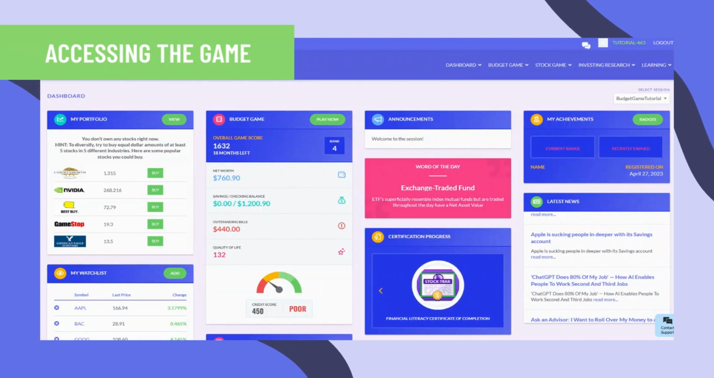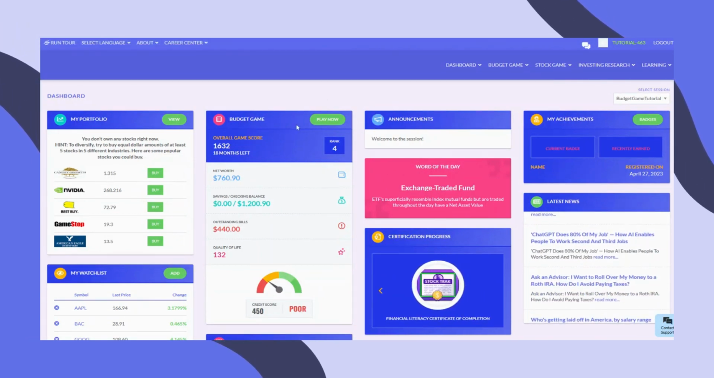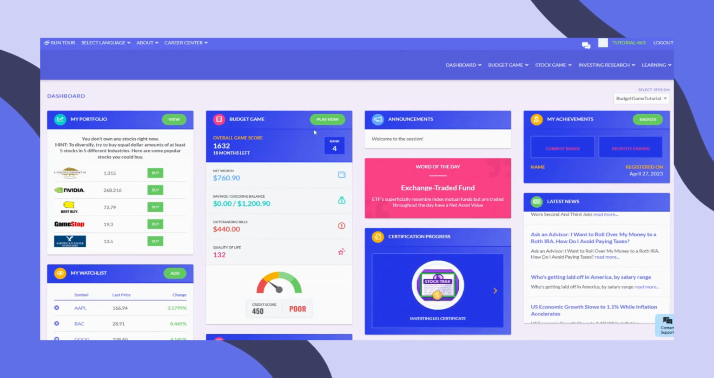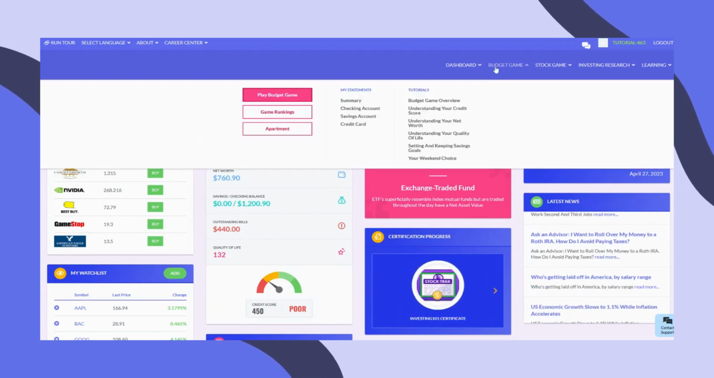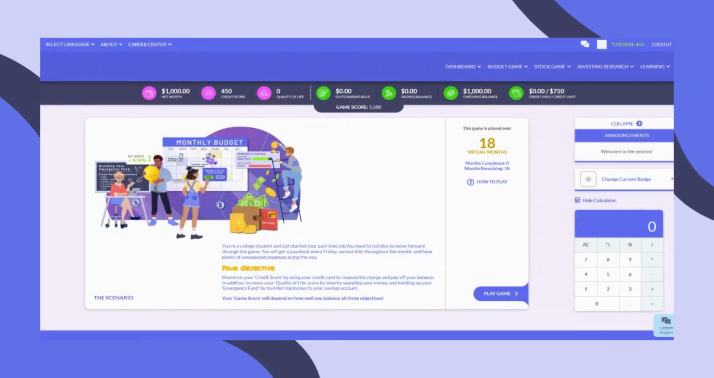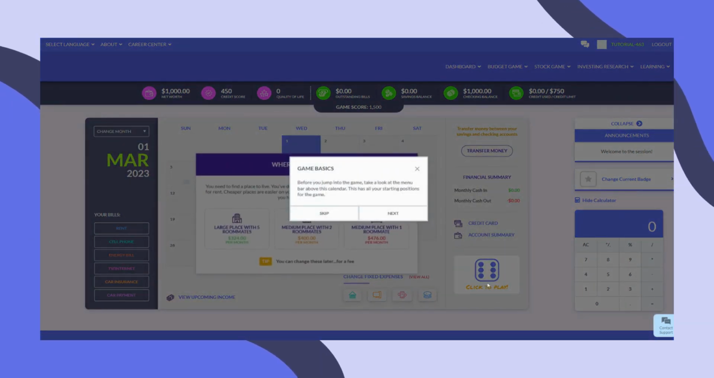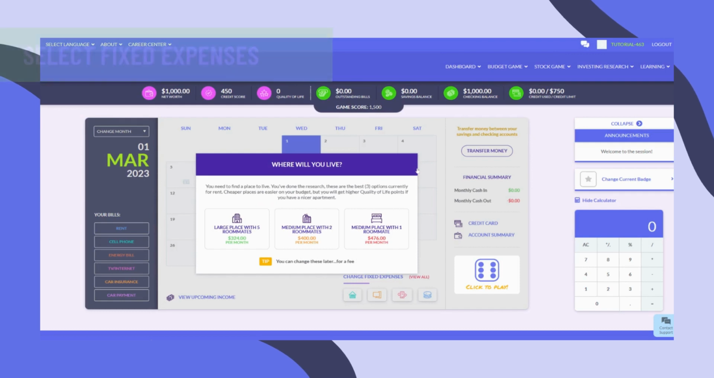First, you need to go to the budget game page. There are two ways you can access it. Either click the Play Now button on the student dashboard, or click the Play Budget Game button from the budget game menu. Now that you're on the budget game page, click Play Game to open or reopen your session. Remember, your progress is saved as you go.